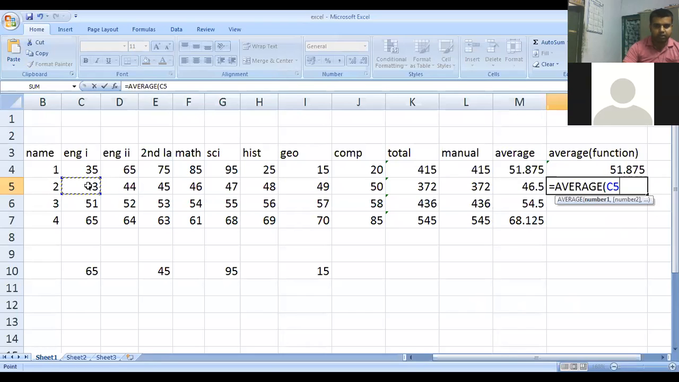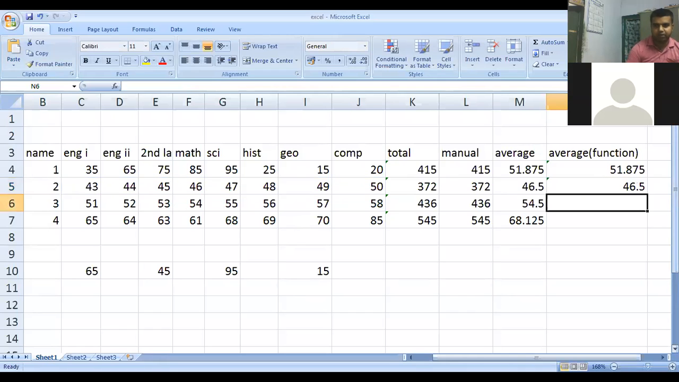Now without lifting the finger from the left mouse button, I repeat, without lifting the finger from the left mouse button, I will start dragging sidewise one after the other. If you see in the average column, the cell address changes every time I select a new cell. I am dragging. Now see, till computer, all the subjects have been selected. That is why my last cell address is J5. Now I will close the bracket and press enter. 46.5. As you can see, 46.5.